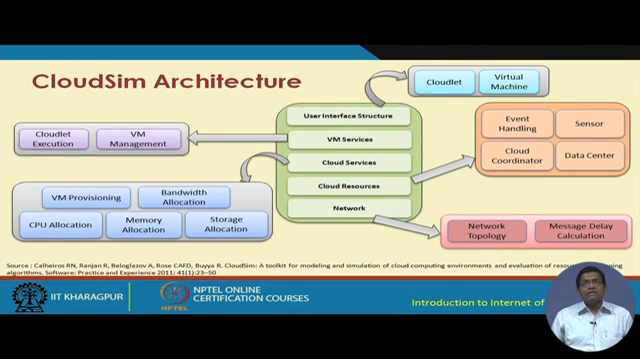Here is the overall CloudSim architecture. So, we have different layers in CloudSim. We have the user interface structure, the virtual machine services, cloud services, cloud resources and network. So, these are the different components of CloudSim. User interface structure has two different subcomponents, the cloudlet and the virtual machine. Cloudlet is sort of like a small physical server which will create these virtual machines.